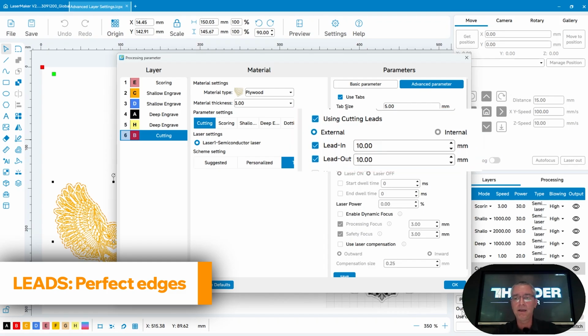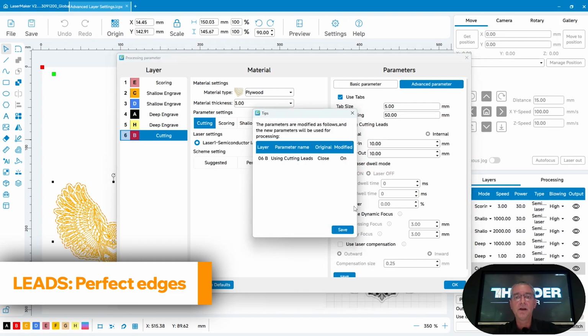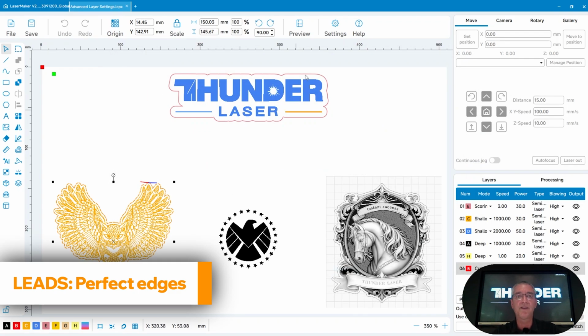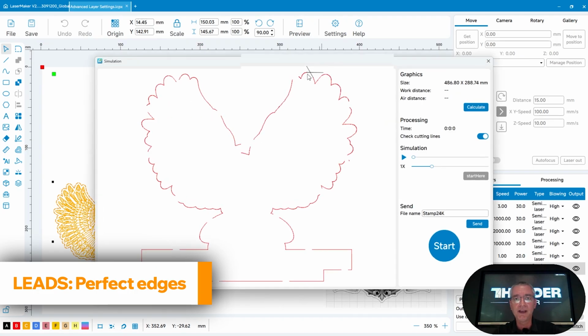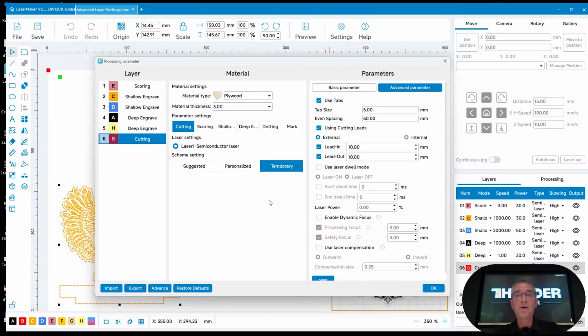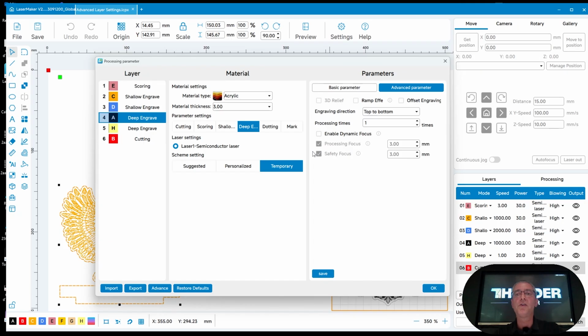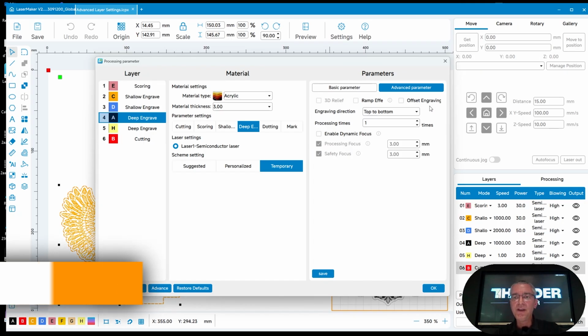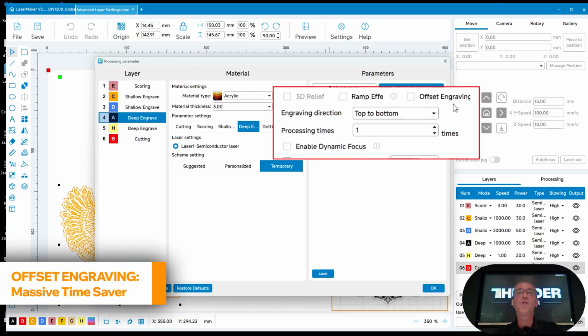So once again, let's have a look at the preview, just to show you exactly the effect of this. As you can see here, this is your lead in and this is your lead out. Let's now have a look at the advanced parameters for engraving mode. As you can see here, you have the offset engraving settings. This is only available for vector files.